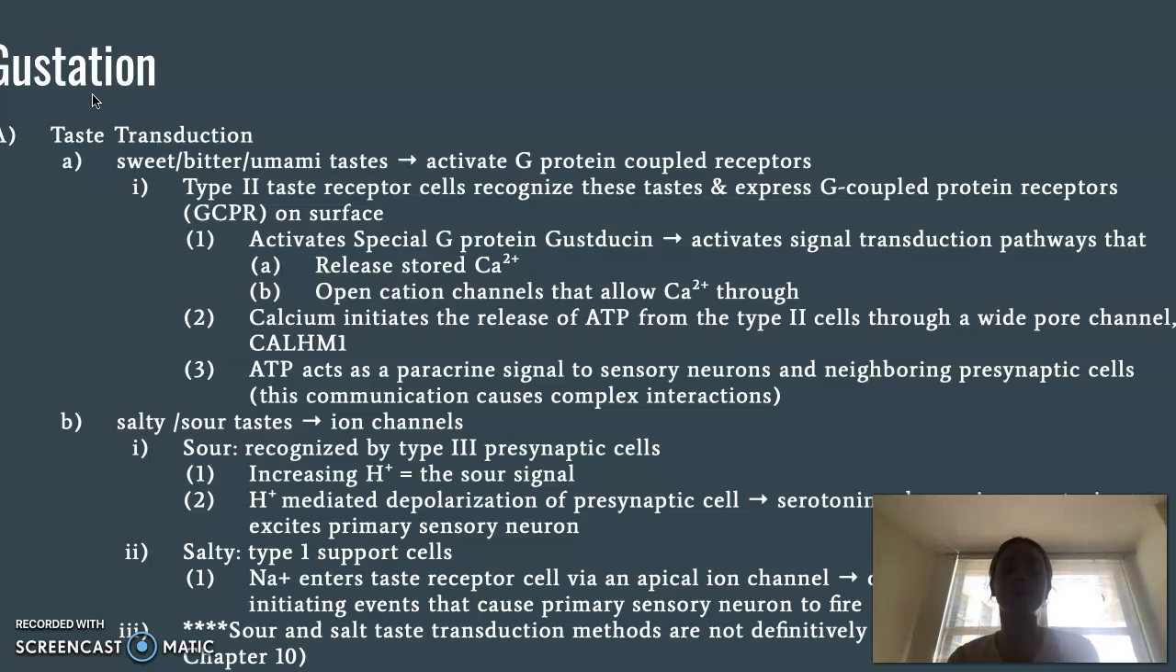Next, we're moving on to salty and sour tastes. These use ion channels. First, we're going to start with sour. Sour is recognized by type 3 presynaptic cells. Increasing H+ is known as the sour signal. H+ mediated depolarization of presynaptic cells causes serotonin release via exocytosis, and this excites primary sensory neurons, which then help recognize the sour taste.